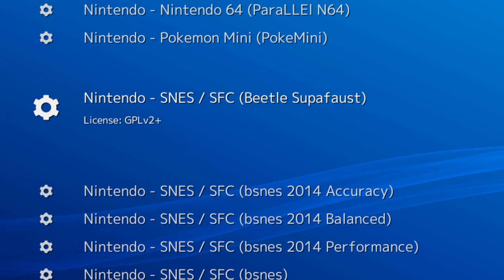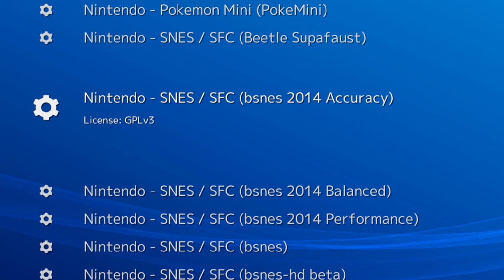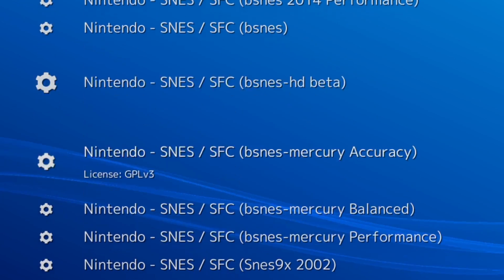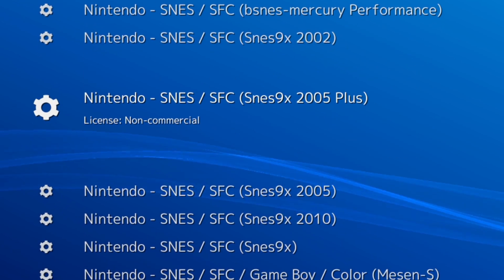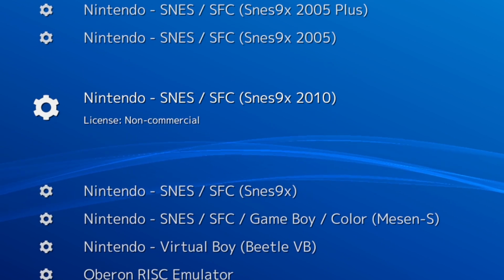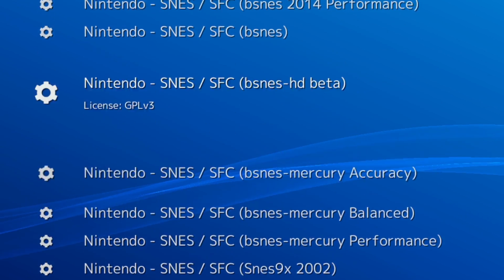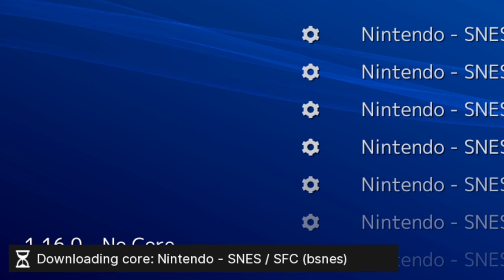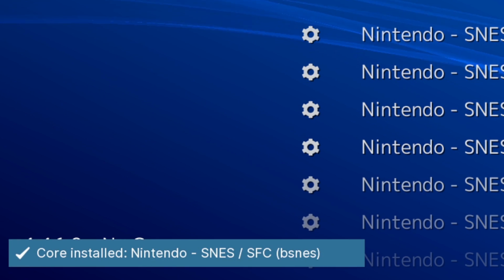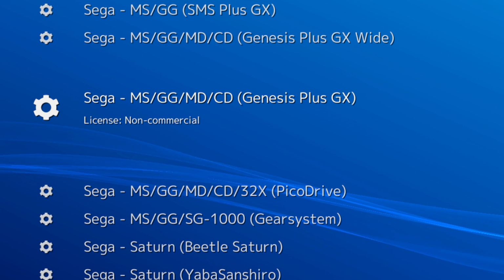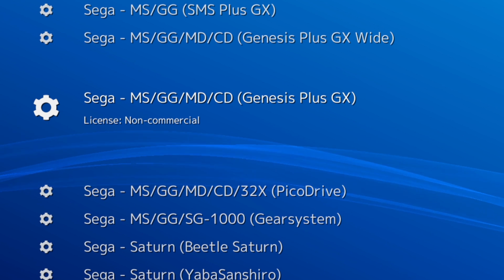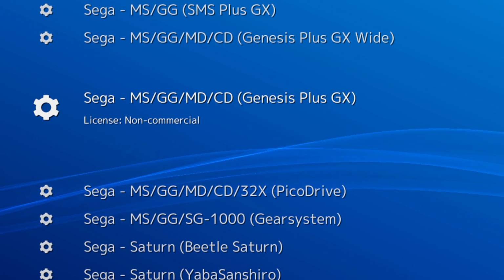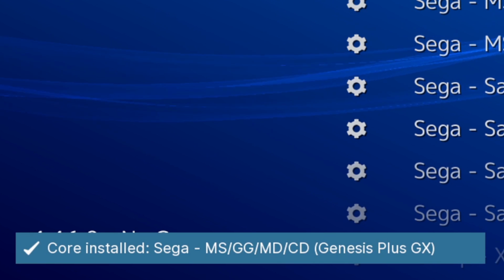So right now, I want to set up a Super Nintendo emulator. So I can choose the Beetle emulator. They have multiple BSNES. They have SNES9X. And the one I prefer to use will be this one here, the BSNES. I'm just going to click it and it's going to start downloading. And I am also going to download a Sega Genesis core, which I am going to use Genesis Plus GX. Click on it and it will download.